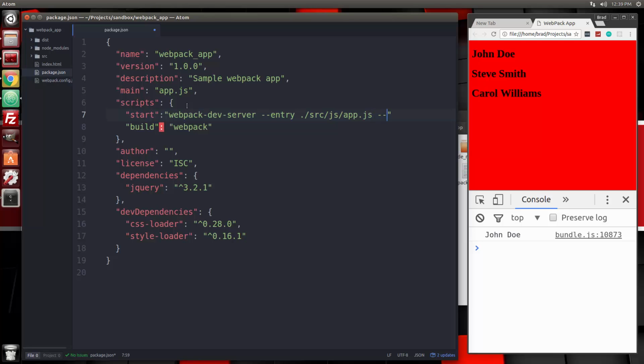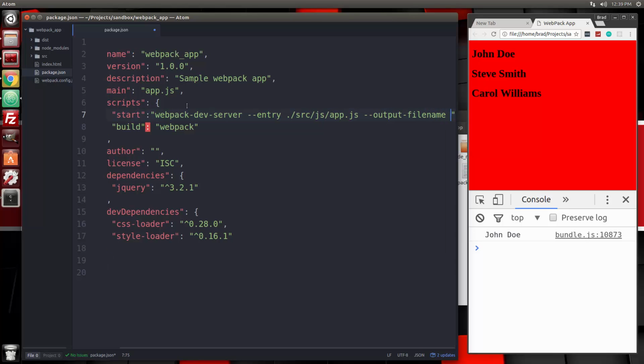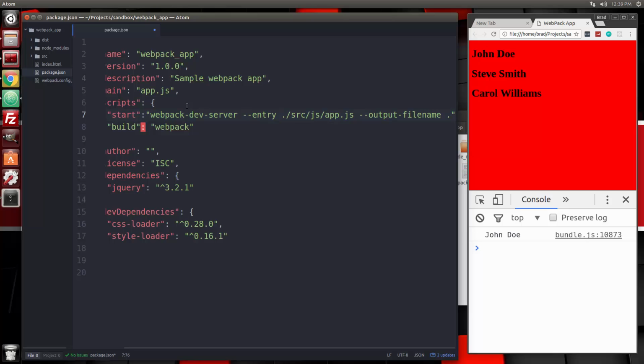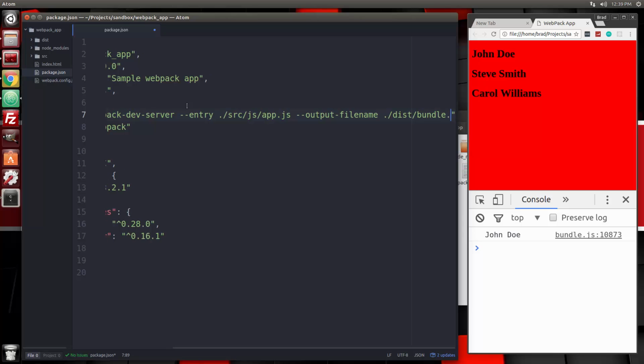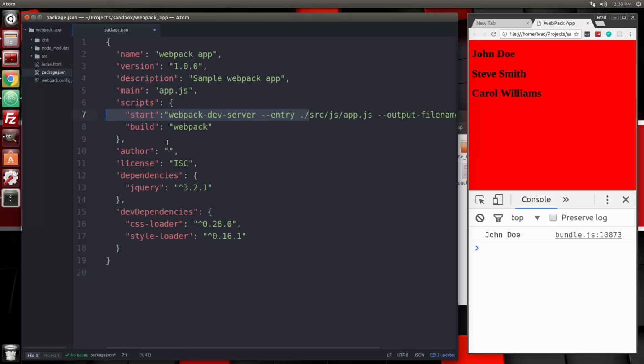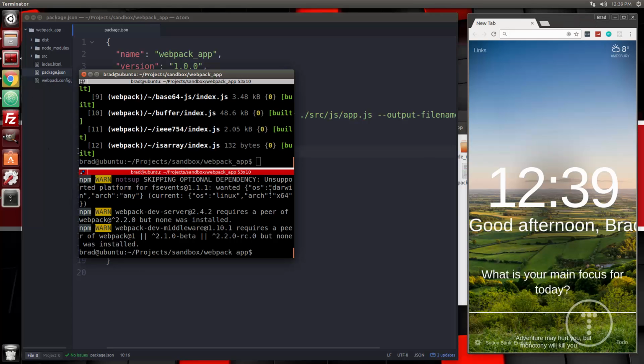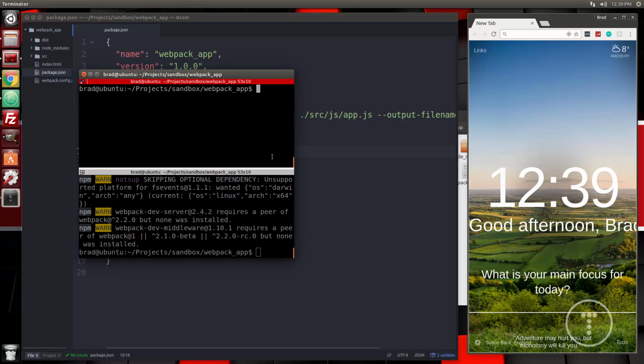And then we want to do --output-file-name, and then that's going to be in the ./dist/bundle.js. Okay, so now it knows where those two things are, and it can run it basically in a development server. All right, I'm just going to put a comma at the end here. Okay, so let's save that and let's hope this works. I'm going to close that out, and we're going to go over here, clear this, and let's run npm start.